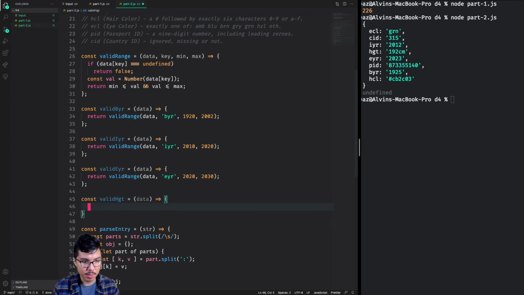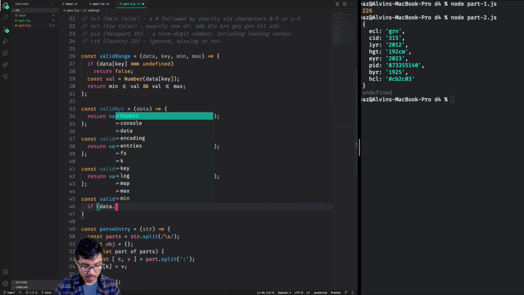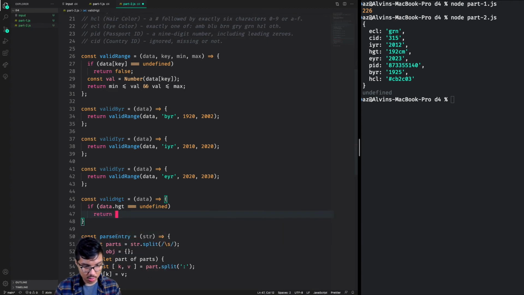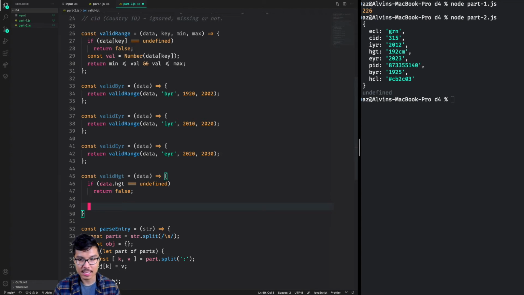And I think I'll always start by checking if that key is actually present. So if data.hgt equals undefined, if it's not even there, then it's definitely invalid. So return false. But otherwise, let me go ahead and actually get the information out of it.